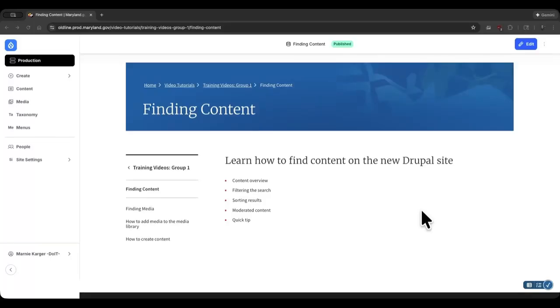In this video, I'm going to demonstrate how to find content in your new Drupal website in order to edit the content, update the status, or make any other changes to it. Certainly, if you want to edit a page that appears in the menu, you can simply navigate to it in the menu, click on it, and then click the Edit button in the upper right corner to edit the page.